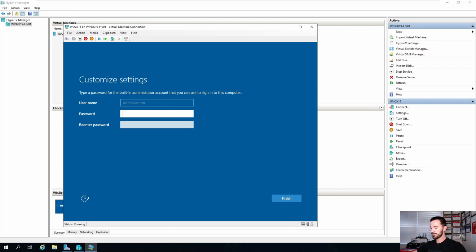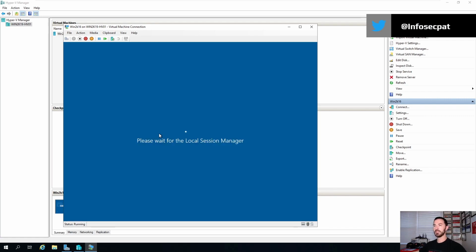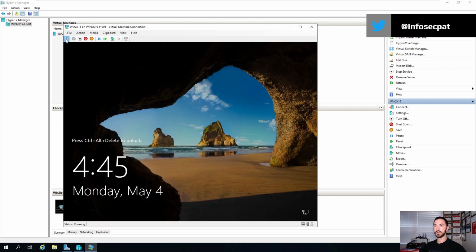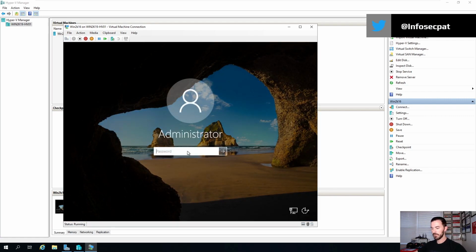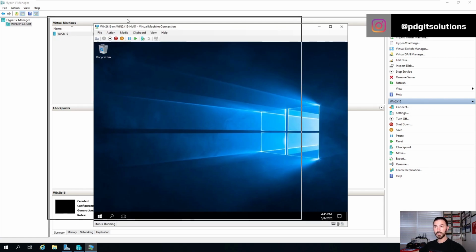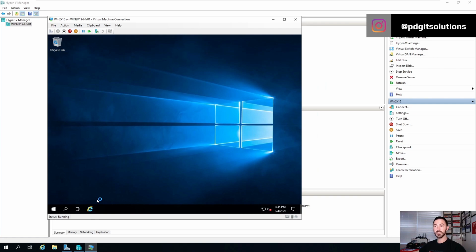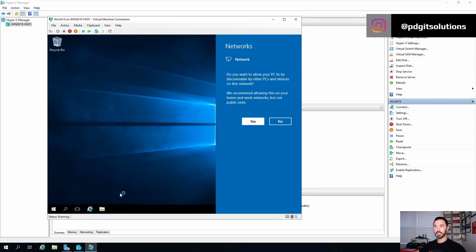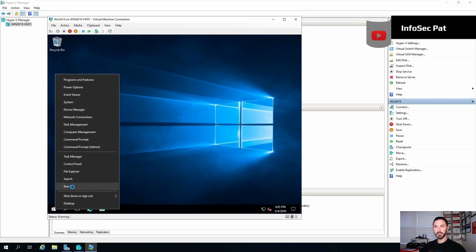All right, so now we're going to put in our administrator password. Okay, hit finish. And now this is 2016. Now let's go ahead and press Ctrl+Alt+Delete. Log in. And technically, with that NIC that we utilized, we should be able to get out to the internet with this machine. Let's see if I know a little bit about computers.